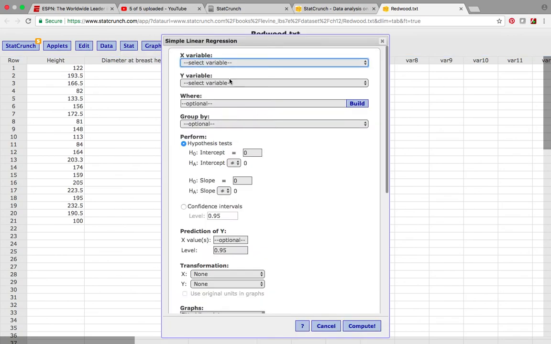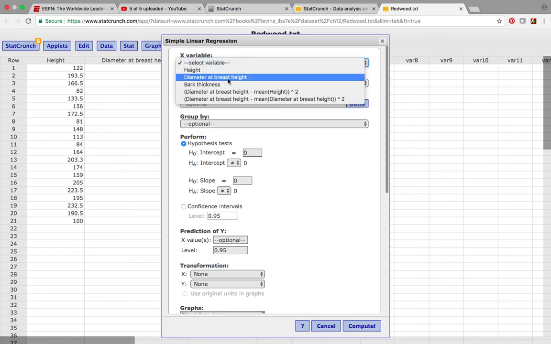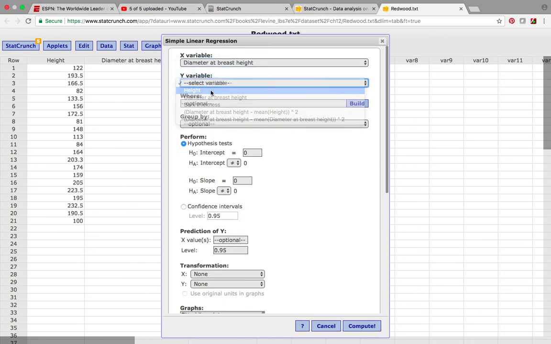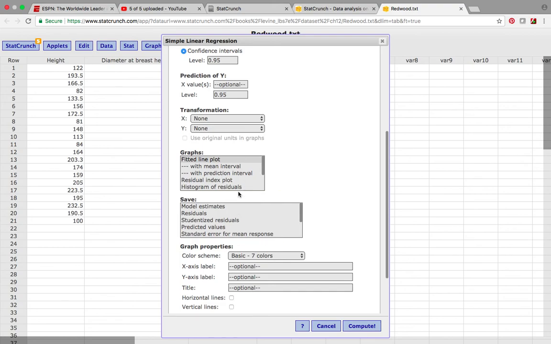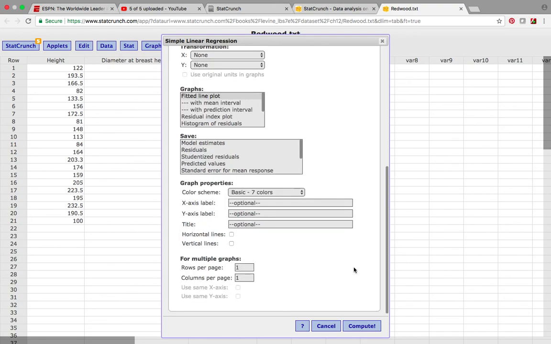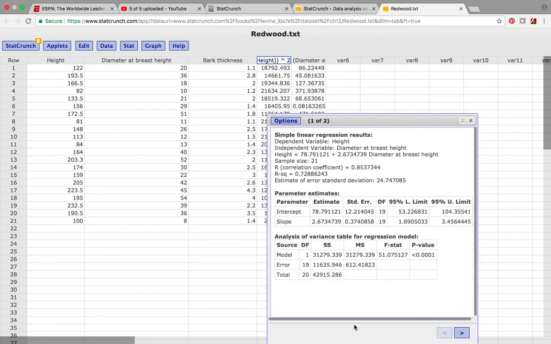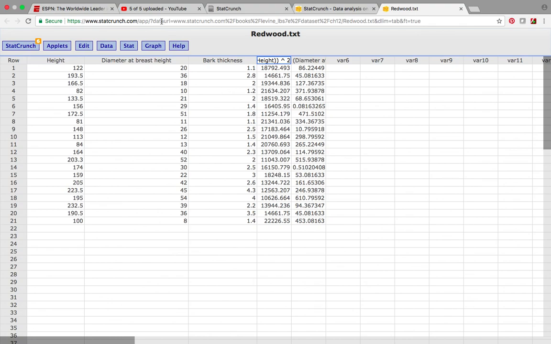So simple linear, we're going to take diameter of breast height to predict the height of the tree. And I want to do a confidence interval, 0.95. Really, just for the confidence interval, we don't need much else. But we can go compute. And guys, you'll see that you have the lower limit, 1.89, and the upper limit is 3.46. Guys, can't make it hard if I tried. So StatCrunch kind of takes all the fun out of it, but so good for you.